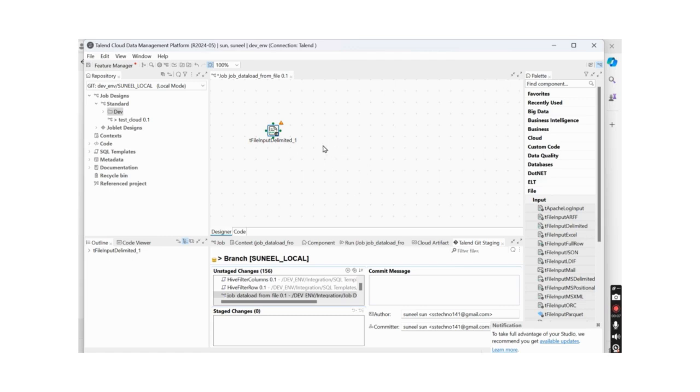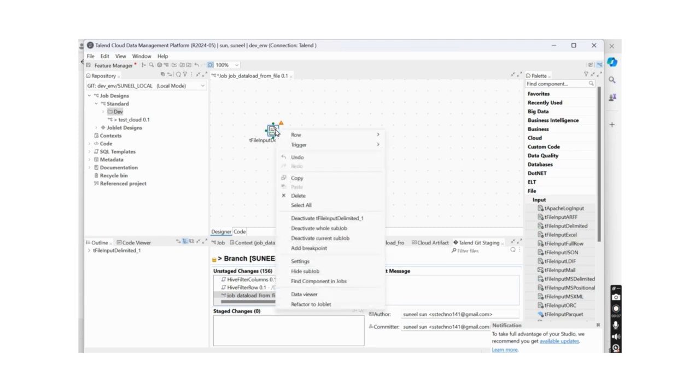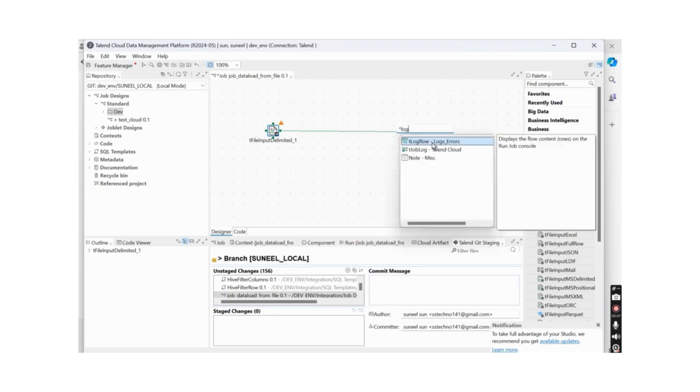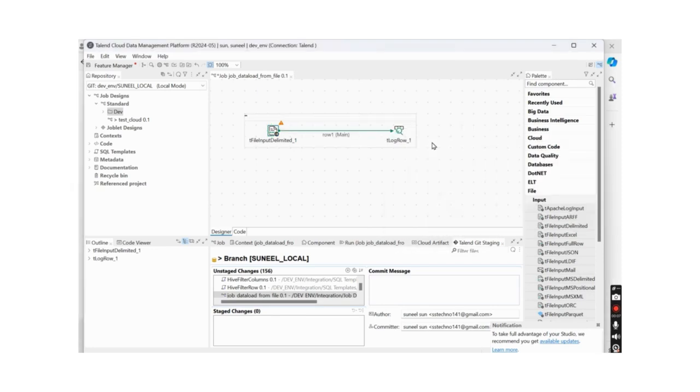Then let's say we want to display the data in the console. Just right click here, choose Row, Main, and type log. Automatically it will come as tLogRow. What it does basically is that the data is read from this file and it will display the records in this component.